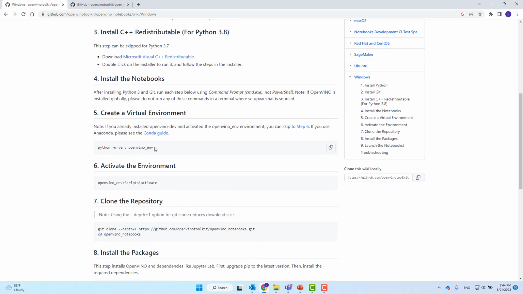You'll create a virtual environment. So start after you've done your installs of the 3 dependencies above. Open up a command prompt.